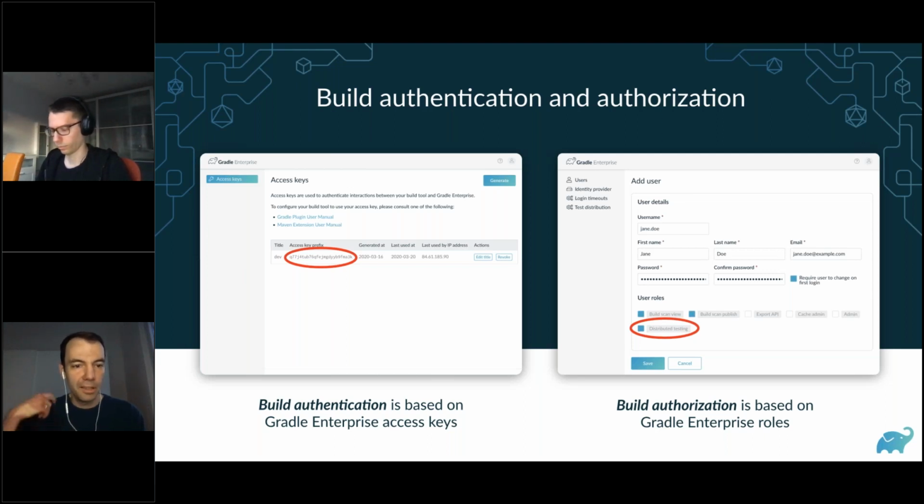Either you go to the UI that you can see on the left in the Gradle Enterprise server, generate a key, and then copy it and store it in your local system. The other way is you run a specific Gradle or Maven task to provision such a key for you, which will open the browser and ask you for confirmation, and then store it locally on your machine so you can use it for subsequent builds. This access key we will reuse as the authentication mechanism also for distributed tests. And there are ways to inject that access key via an environment variable on CI, for example, into your builds. That's authentication, but that's not all.